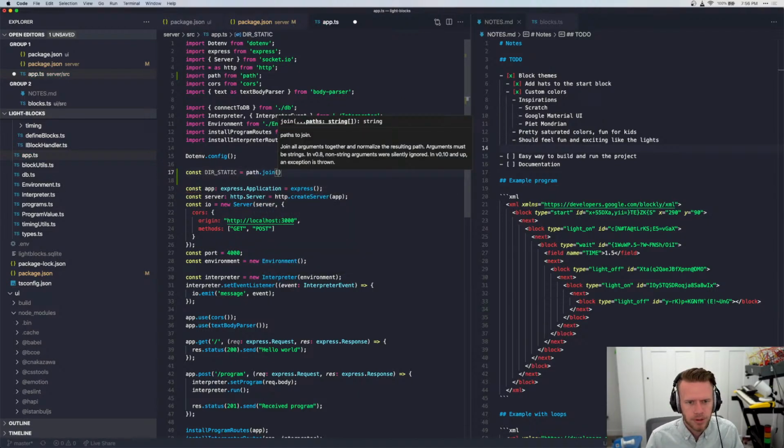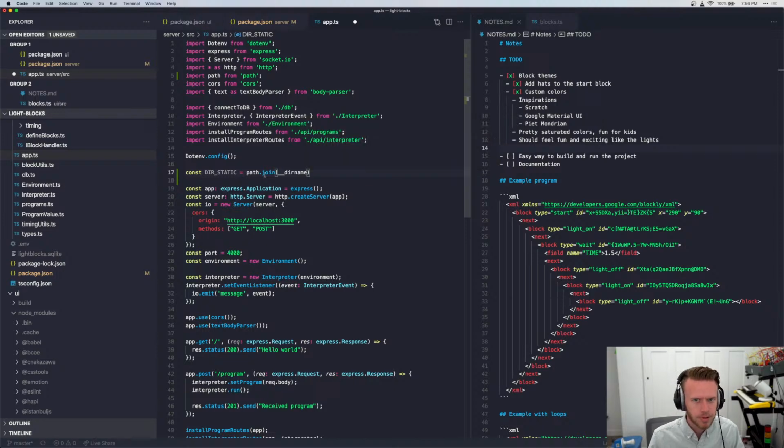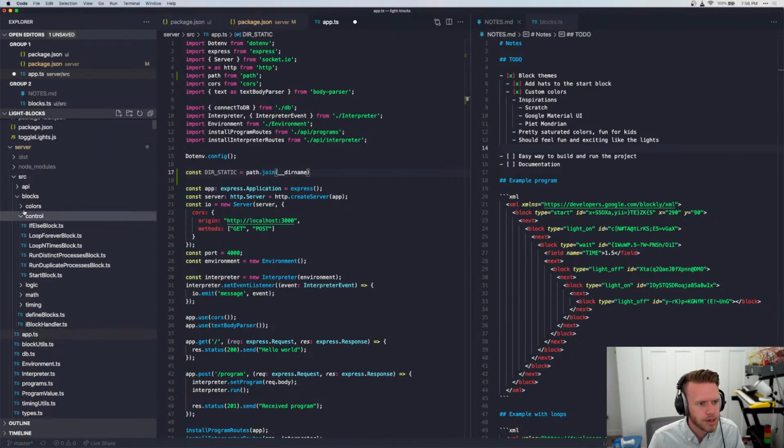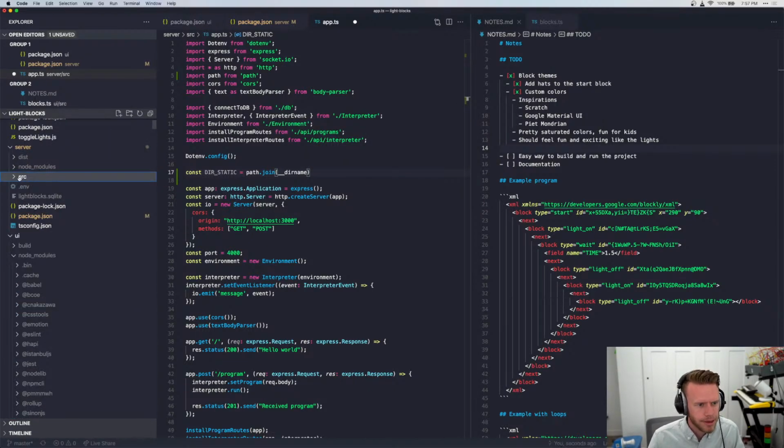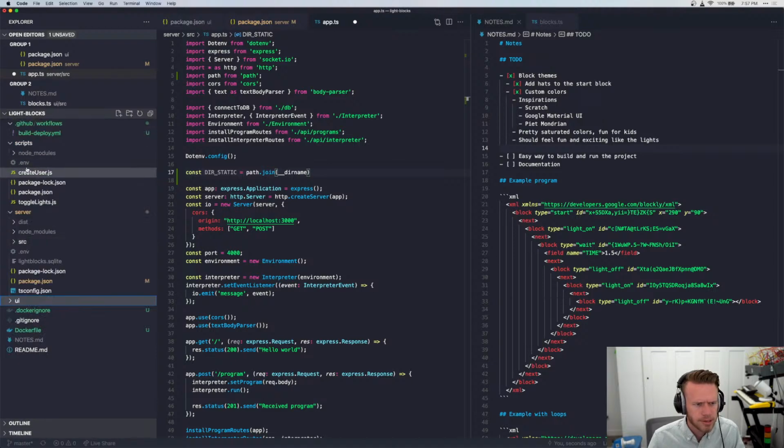Then we can say path.join dir name. So that is going to give us this. It's going to give us server/source, but it's going to do it as an absolute path. So it's user/Andrew Jensen/code dot whatever, all the way down into here.